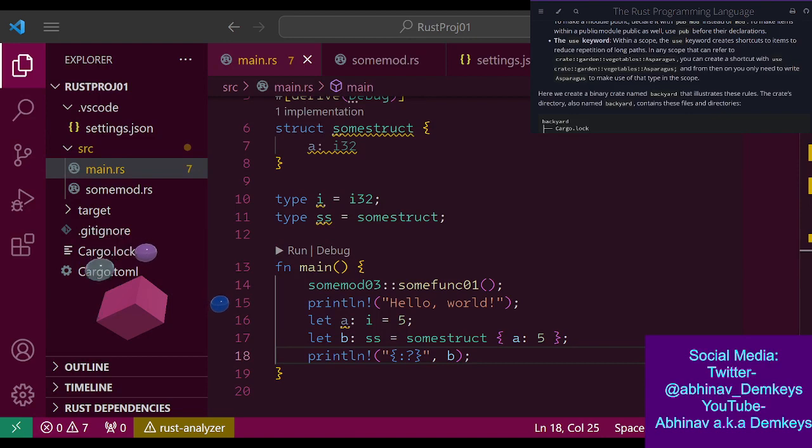Okay, carrying on. The use keyword. Within a scope, the use keyword creates shortcuts to items to reduce repetition of long paths. In any scope that can refer to a long path, you can create a shortcut with use. And from then on, you only need to write asparagus. Oh, okay. Is that what I was remembering wrong earlier?